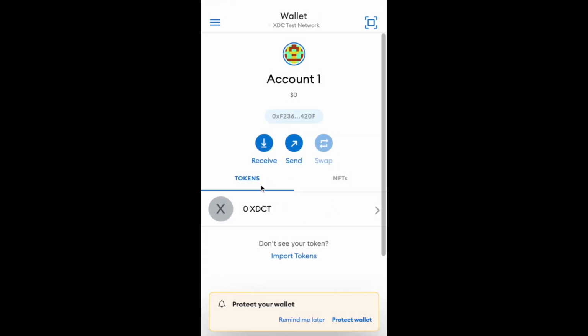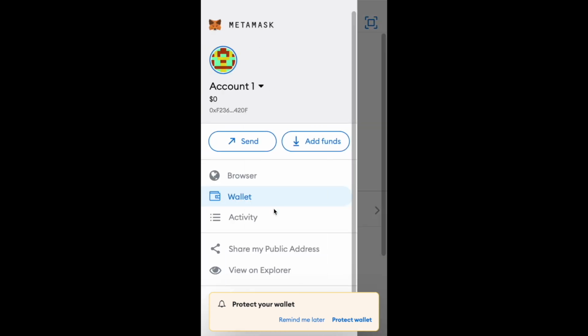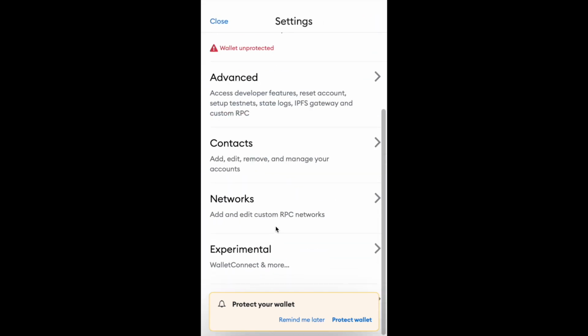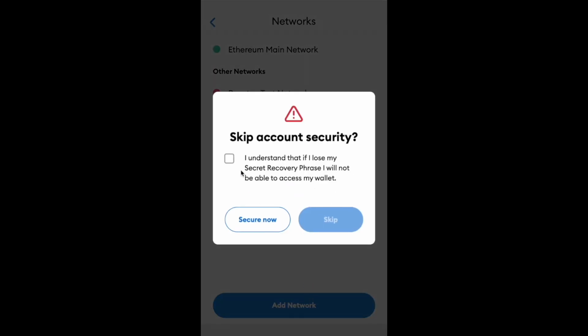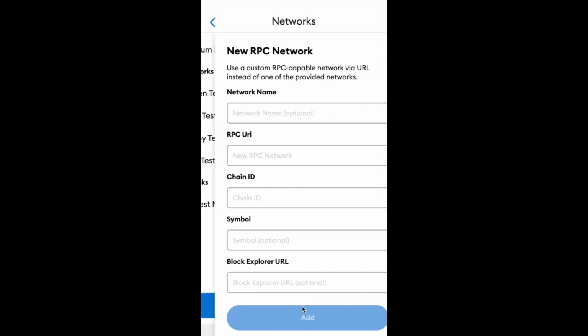I'll skip this for the time being, I'll do it later. So now we can see that I have set up the XDC test network already. So for that reason, we can see this already, but you will have to do the same steps. What you'll have to do is go to settings, scroll down, networks, and click on add network.